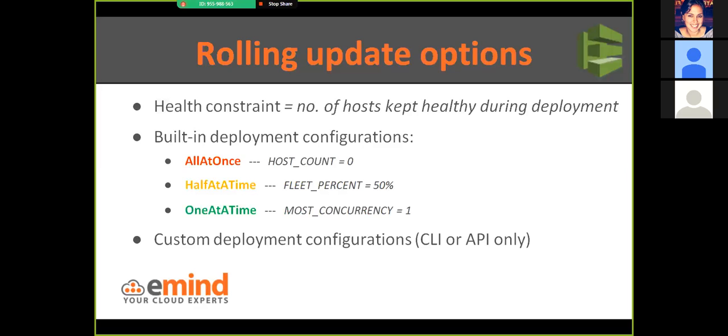These health constraints are based on 3 parameters, basically ways to define how many hosts you want to be kept healthy all the time. And if none of these built-in configurations suits your needs, then you can create your own custom deployment configuration. You can do it only from the CLI or API. What you have to do is just specify one of the health constraint keys and one value for it.